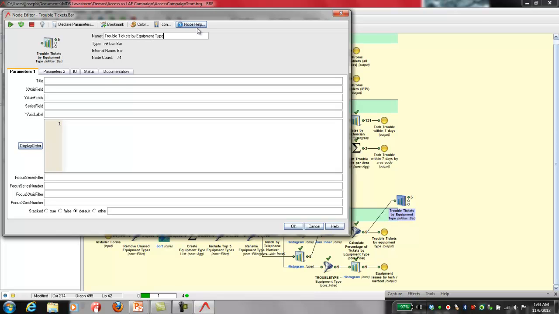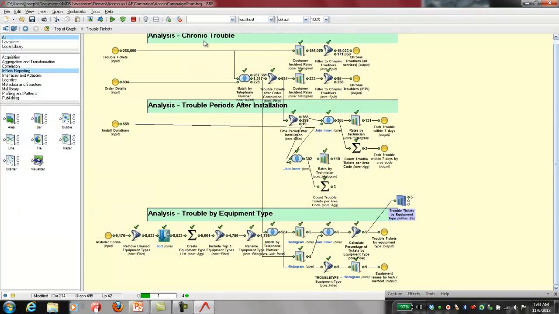So, trouble tickets by equipment type. I'm just going to configure this to the x-axis, the y-axis. Again, it's pre-configured. It's really not difficult for me to do that. And then I can simply run that again, this new part of the logic.